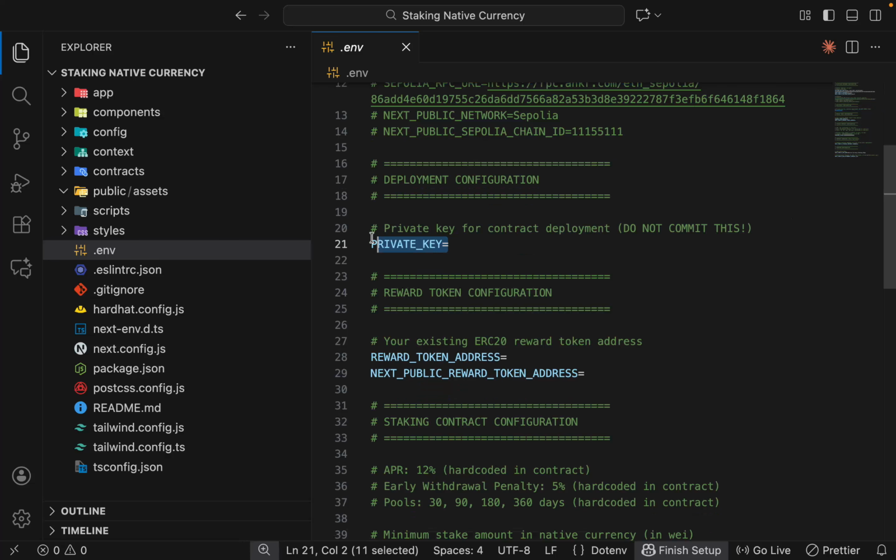Here you have to paste the private key of the wallet which you want to use for deploying, and that wallet is going to be the admin of the contract, which has all the control. So you have to get your private key, because that's what we're going to use for deployment.